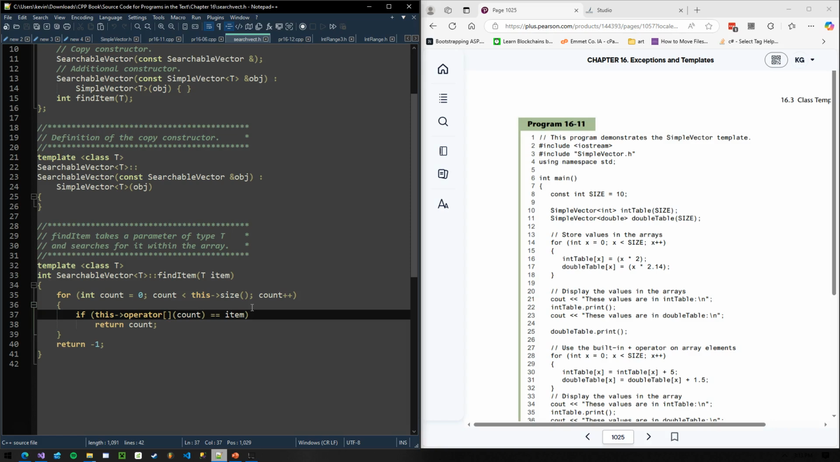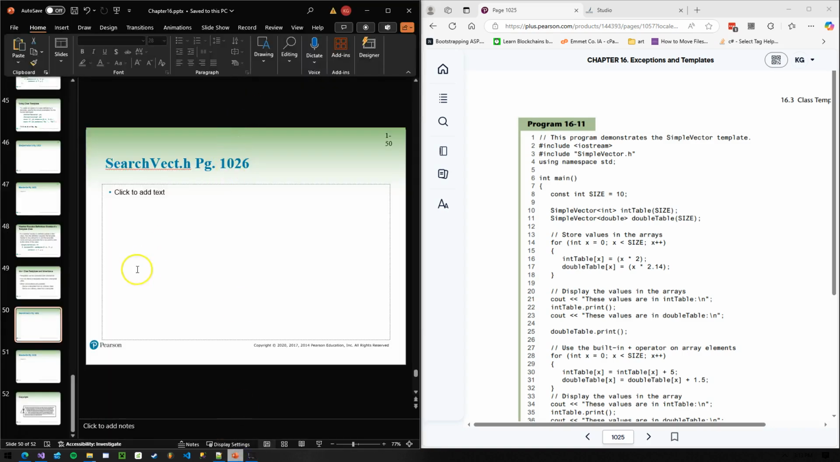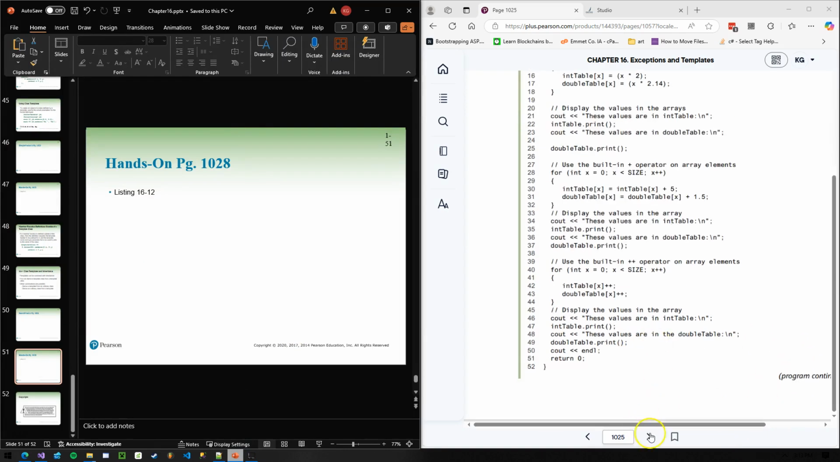Otherwise, when you try to search it, it's not going to know what it means to have two players being equal to each other. And I don't necessarily either. That would be up to you as the programmer to define what it means for two players to be equal. Okay. So that's searchvec.h. And then the hands-on is where we'll wrap it up on 10/28.